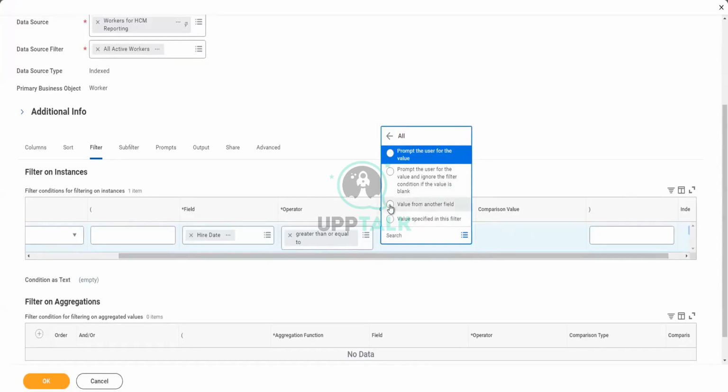The second option you have is value from another field. Let's say you have a fiscal year date. Fiscal year means, let's say, your financial year is going from April to March. Now you want all the workers who have been hired in the current fiscal year. Current fiscal year means the fiscal year start date will be 1st of April 2024.